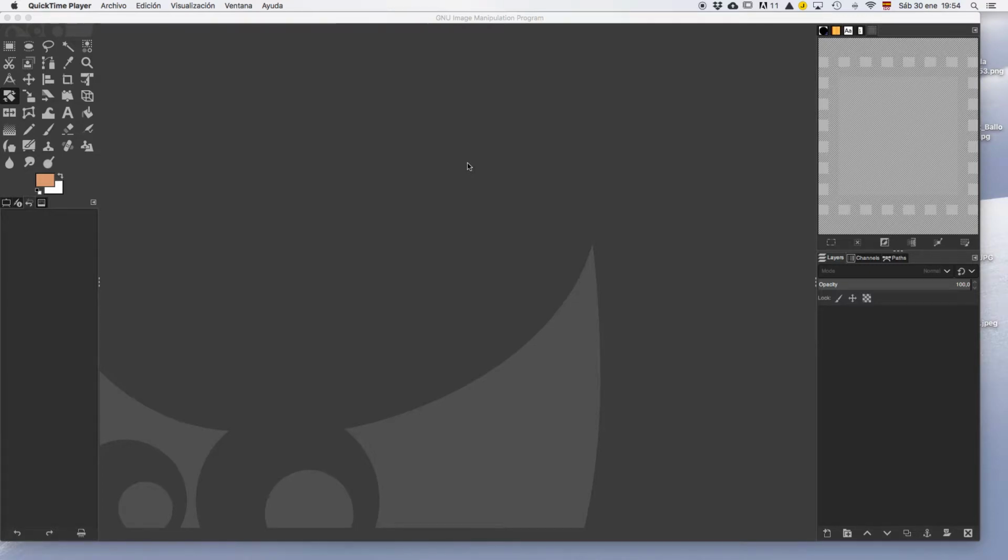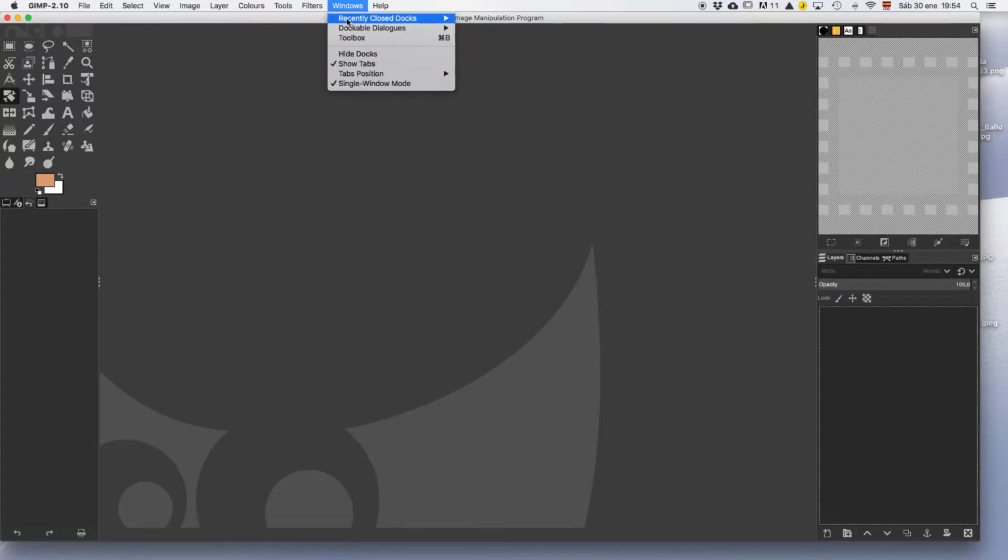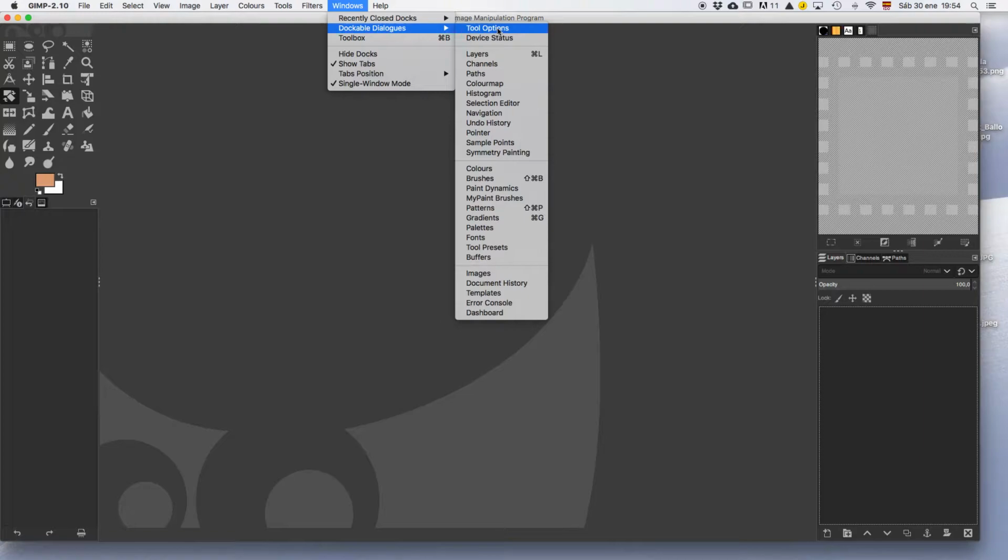I'll create an animation using GIMP, saving my document as GIF animation. Once you open GIMP, make sure you have the toolbox and the options of the tool opened and the tab of layers. If the tab of layers is closed, go to Menu Windows, Dockable Dialogs, Layers. This is the way you will open the Layers tab.